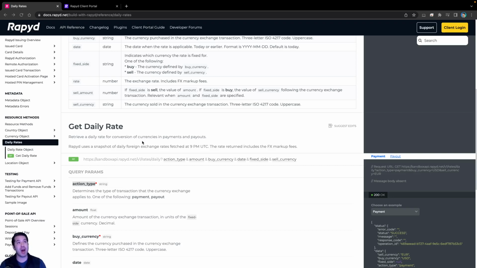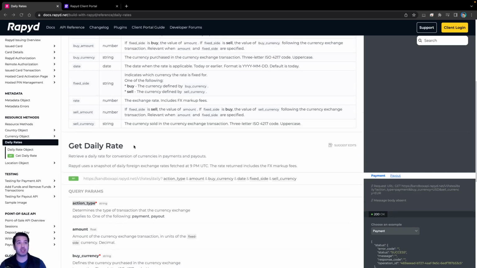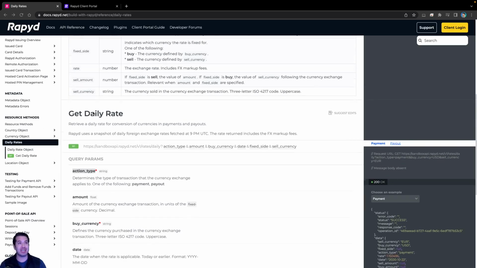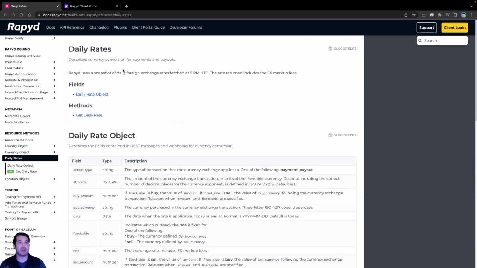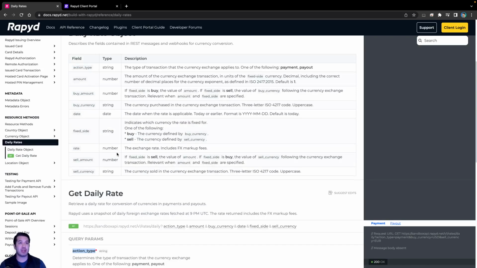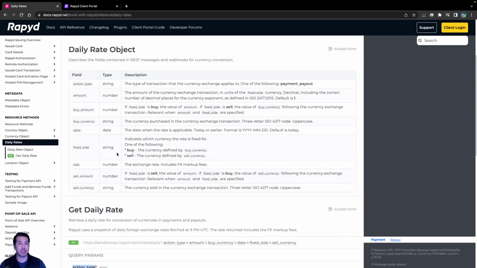So right now I am on the API reference page under Get Daily Rate in the Daily Rates section. Really, this is a snapshot of the exchange rates that is fetched each day or at a specific time, right now 9 p.m. UTC, and it displays the foreign exchange markup fees or the rates. And so here is the daily rate object with the fields.